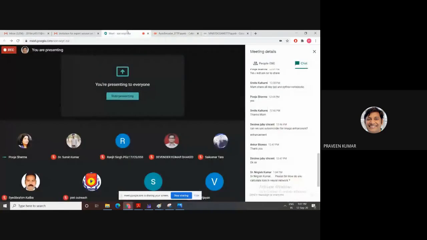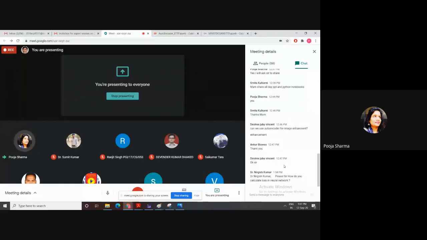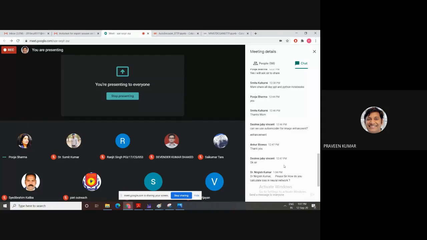Yes, ma'am. How do you calculate the loss in a neural network? How does backpropagation work? Backpropagation means updating the weights and biases based on the loss function. Ma'am, this thing should be familiar to students, because backpropagation is done with the help of the loss function, and it updates the weights and biases.